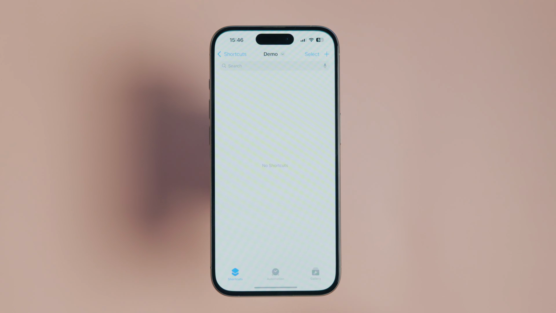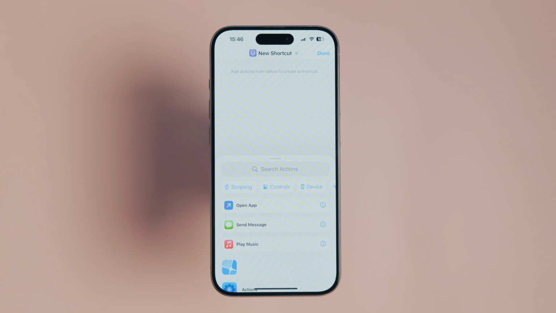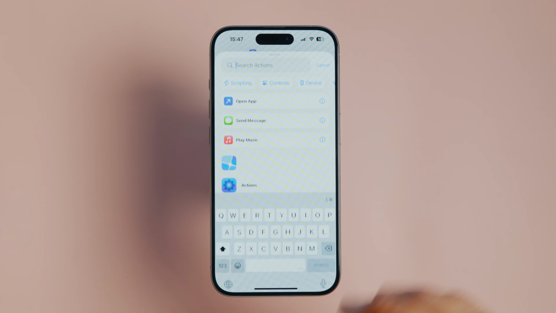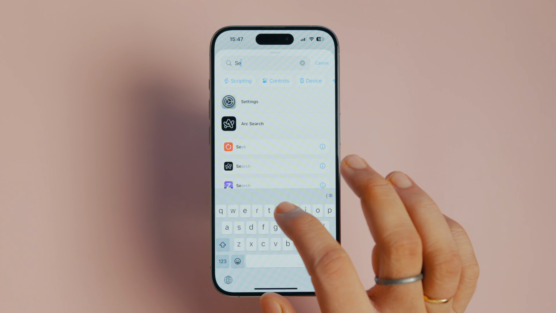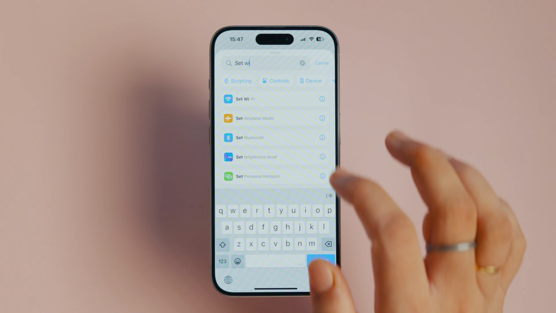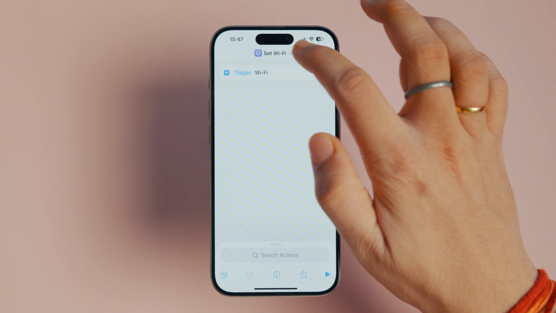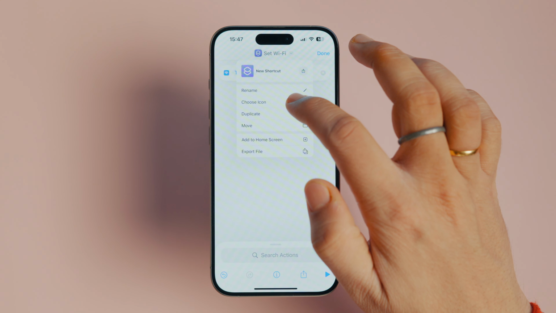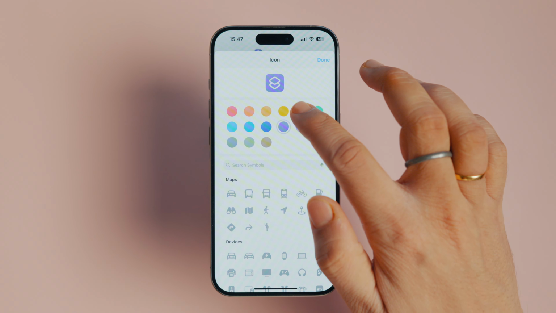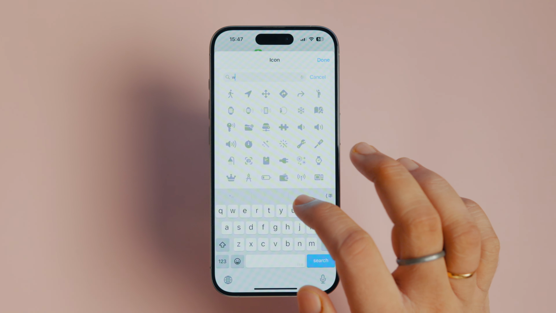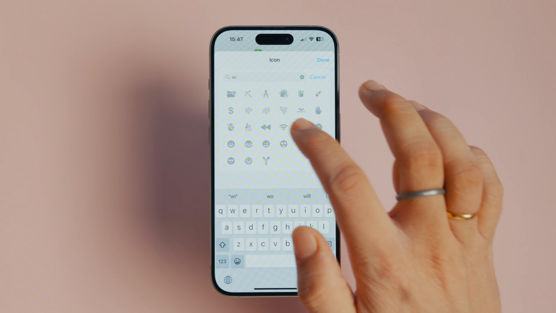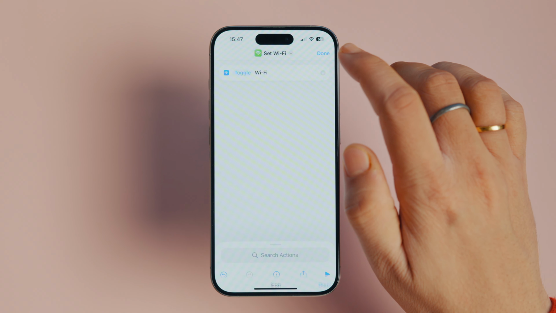Launch the Shortcuts app on your iPhone and tap the plus button in the top right corner to create a new shortcut. Search for the Set Wi-Fi action and tap to add it to the shortcut. Tap the Turn field and choose the toggle option. Tap the arrow next to the toggle's name and then tap the Choose icon option. Give it a color and the appropriate Wi-Fi symbol. Finally, tap the Done button to save it.